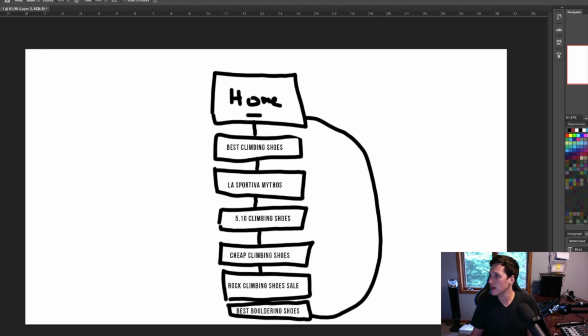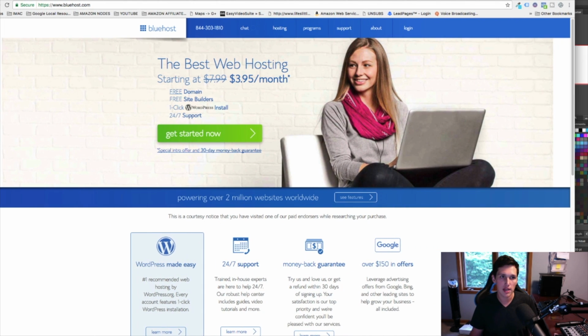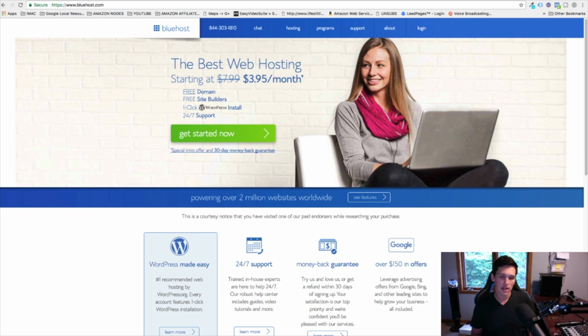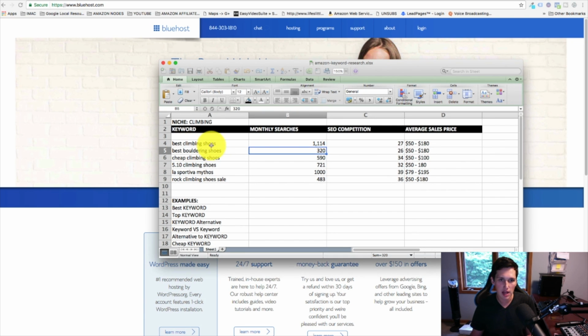So the next step is, now that we have this mapped out, is to actually go and get a website. Now, what I recommend is that you get something that's going to basically be kind of like a brand name. So you don't want to go and stuff keywords in it. Like, for example, I wouldn't really want to go and get bestclimbingshoes.com. I want something to be more like a brand. I want it to sound like an actual brand of something. So I'm going to try and come up with something, and I'll let you know what I come up with.